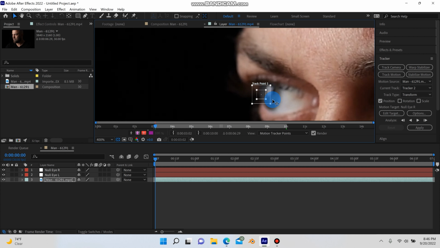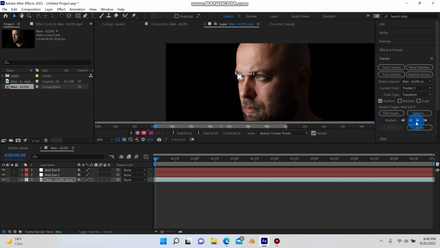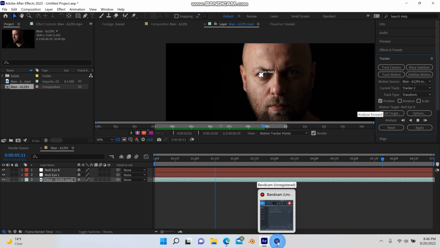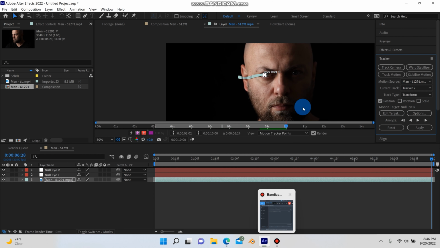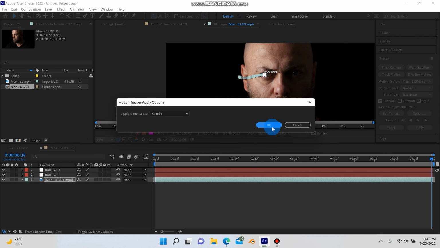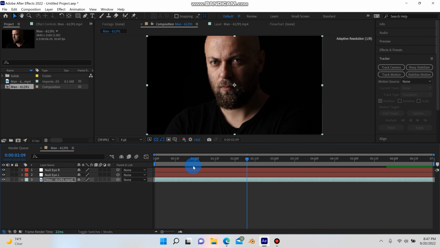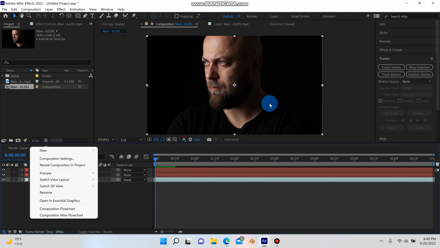So grab my track marker and I'll just place it on the eye, and then I'm going to scroll out a bit and just hit Analyze Forward. Alright, so the track's finished, so I'm just going to hit Apply here and then OK. Now you can see we've successfully tracked the motion on the eyes here. So now we're ready to create our mask.